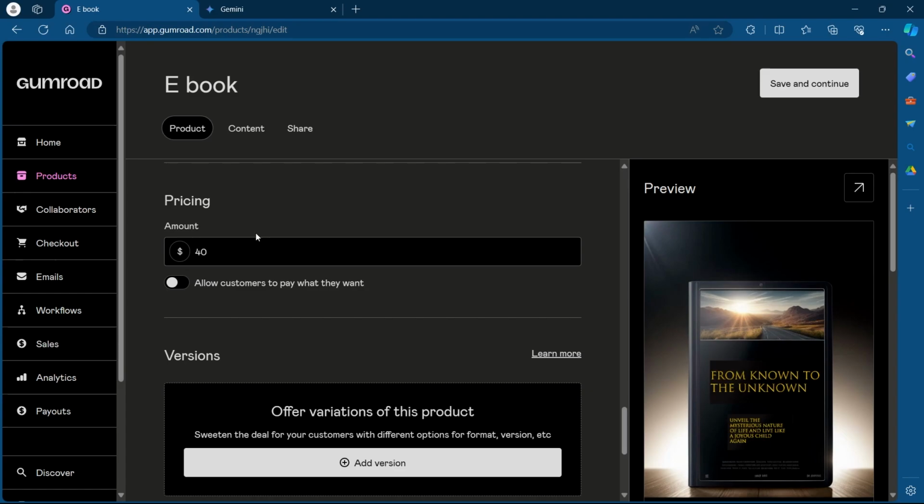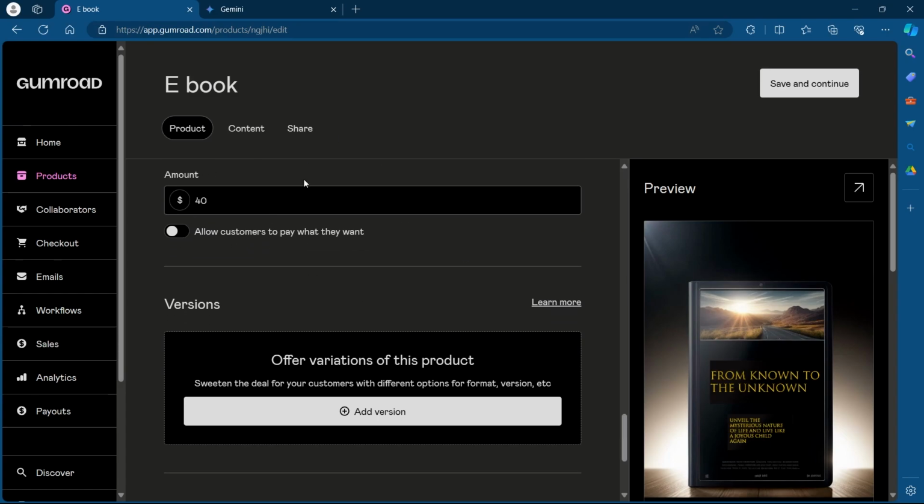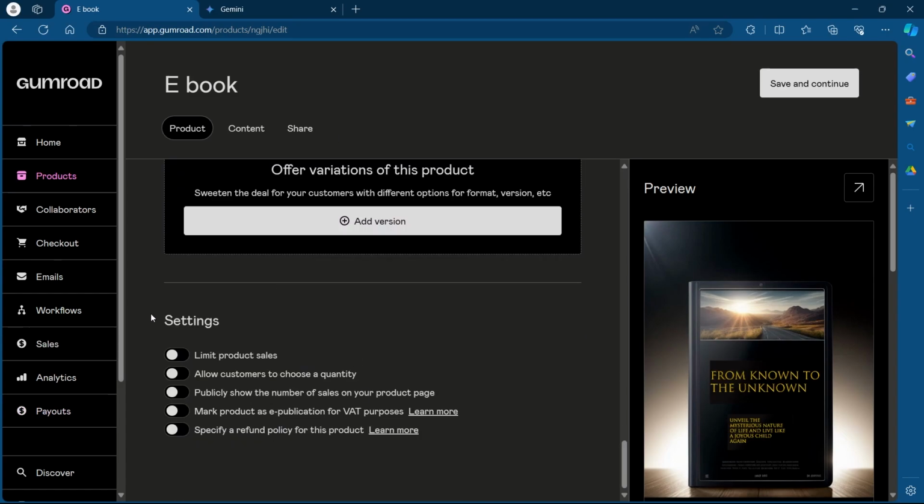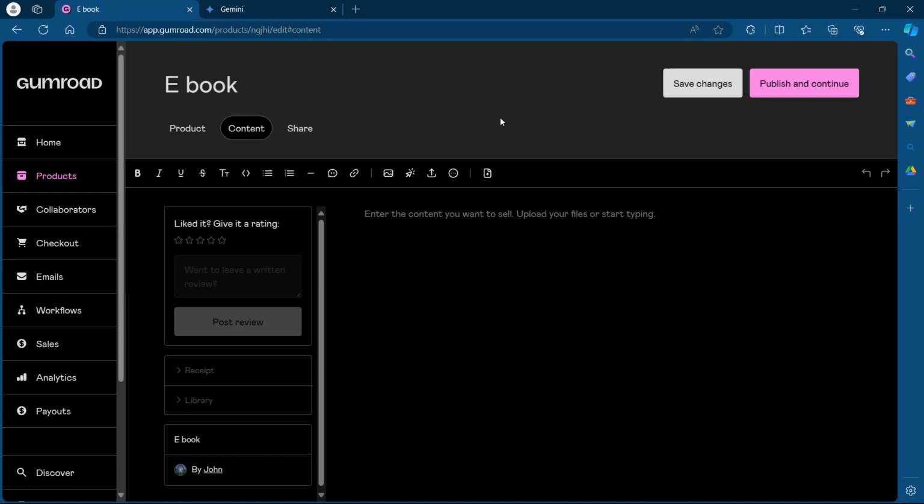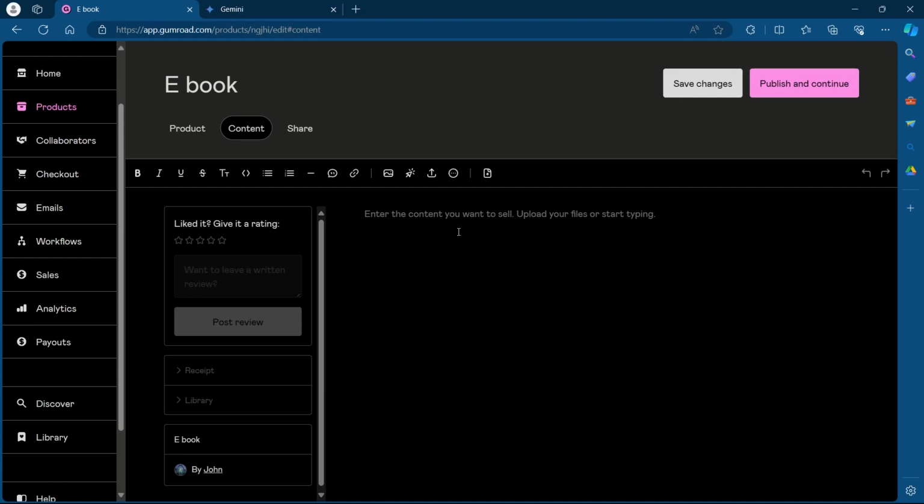After that, you can add pricing amount. So my product will be for $40 and you can do all these settings according to your preference by examining these and click on save and continue. Now after you click on save and continue, you'll be prompted to this page where you can upload the content of your ebook. Basically here you will have to enter the content that you want to sell or upload your files or start typing. So if it's an ebook, I can type my ebook here or you can copy paste it.